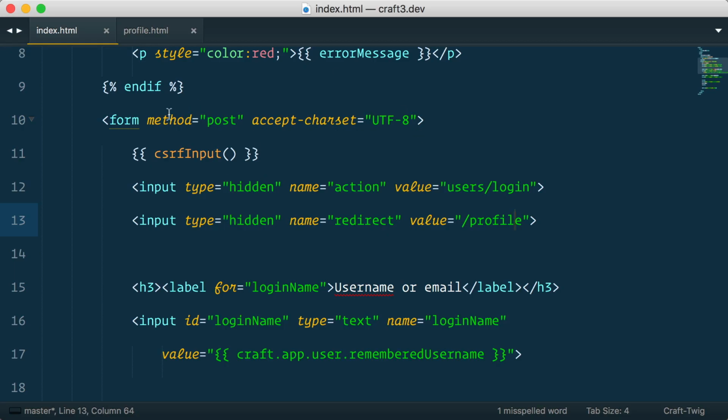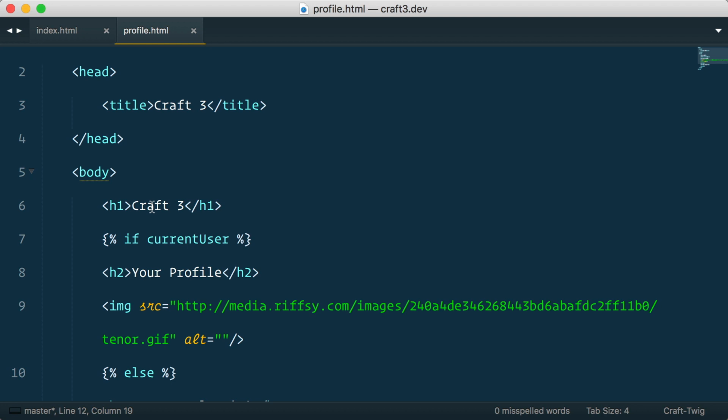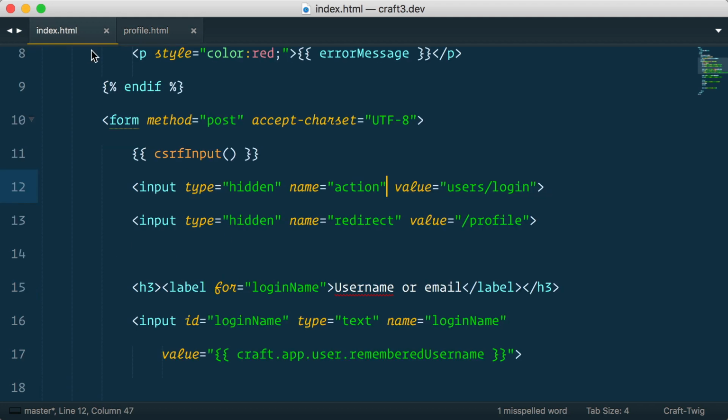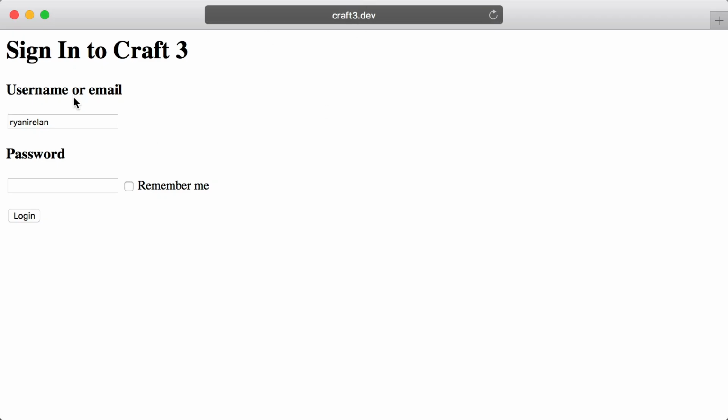So here's my form code for Craft 3. Again, same thing here. I am not hashing here, and I'm redirecting to a profile. And in this case, I have a little conditional that says you must log in if you're not logged in. So I don't need to do anything in my config file, but here's my form. And if I try to log in now, I get returned back to the form, which is the default if you don't set a redirect parameter.